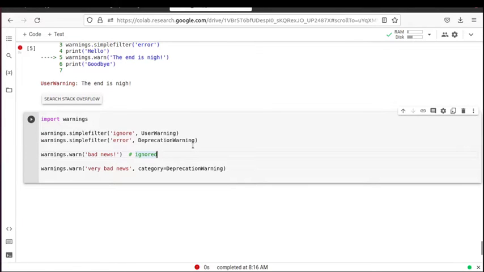If some deprecation warning means some dependency version has been loaded, you can throw an error there. So here you can see warnings.warn("bad news"). Here we have not provided any other argument. It will definitely throw nothing, because it's a user warning, and for user warning we have provided a simple filter to be ignored. And here you can see "very bad news", and here we have mentioned this belongs to the deprecation warning, so it will throw an error.